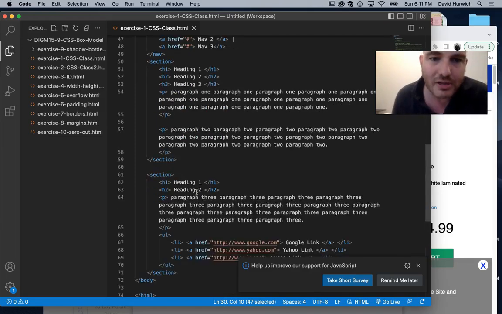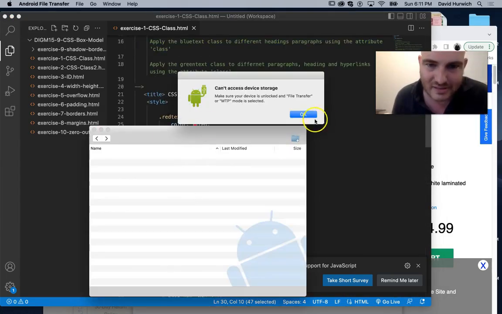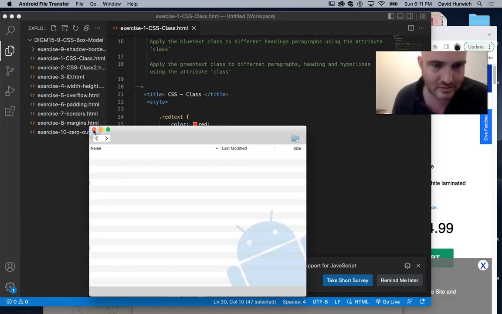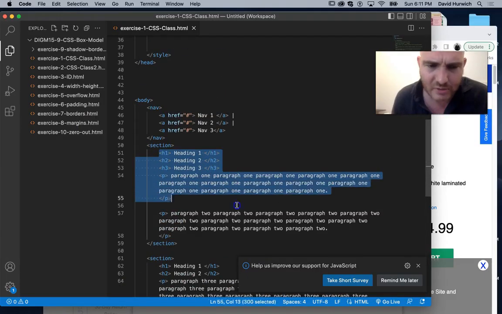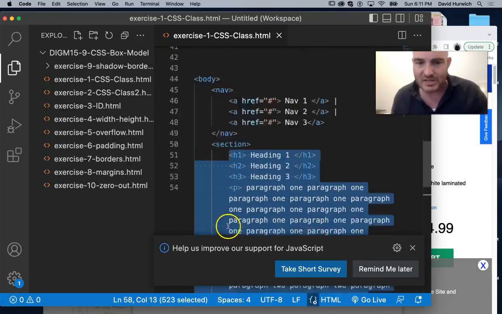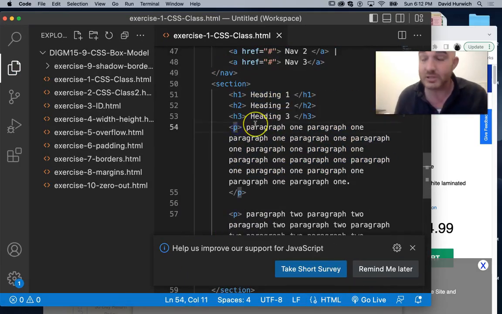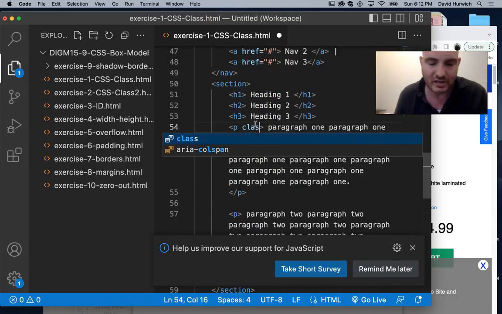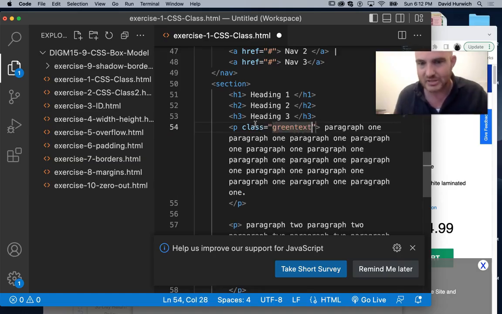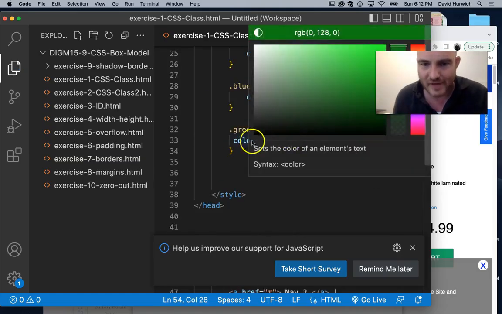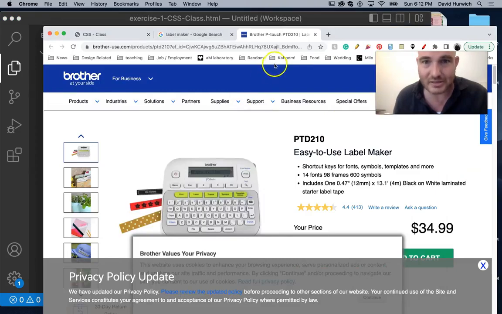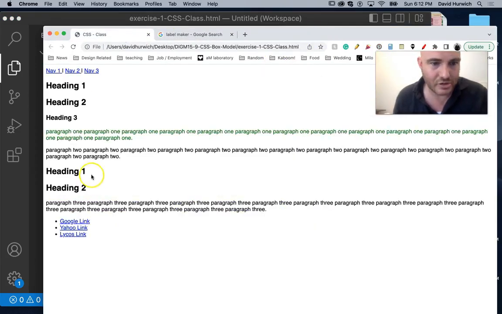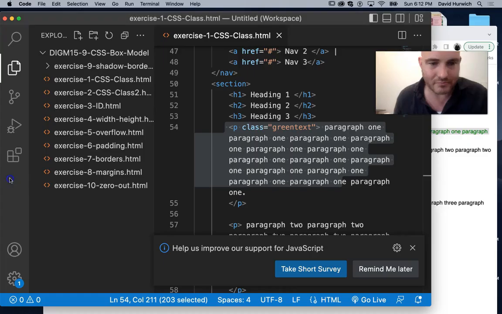So what I'm going to do here is, let's say I want to apply this green text class. I would go into my page, my HTML. Let's just hypothetically say I want to apply it to this paragraph here. I can type in the phrase class. This is an attribute, so it goes inside the tag. Class equals green text. So it's going to take whatever the value of green text is and apply it here. So if we go back and refresh, you can see it's being applied.